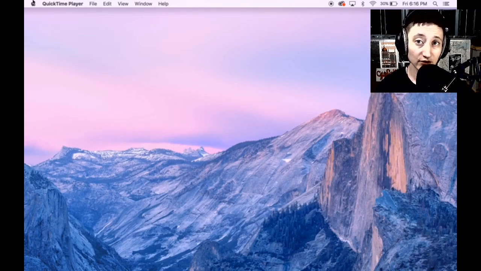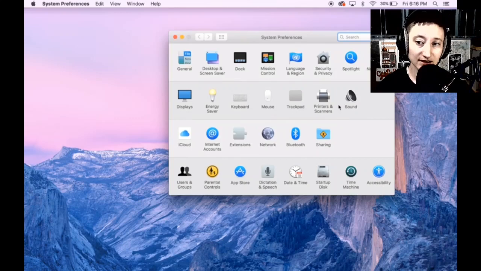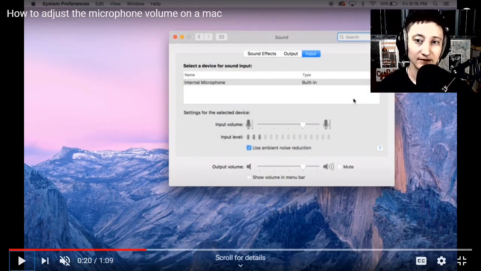If you're using a Mac, click on the Apple icon and go down to System Preferences. Click on Sound. And here you can see what kind of devices you're using for your input and output. Write those names down for future reference.